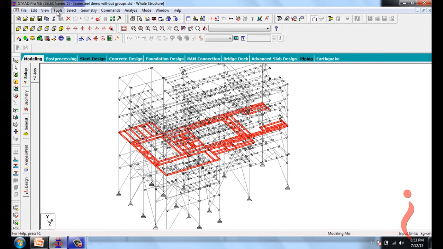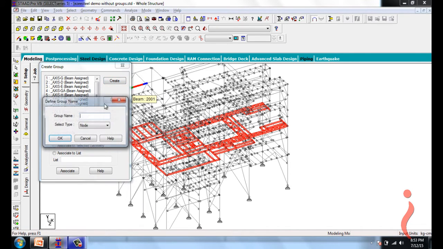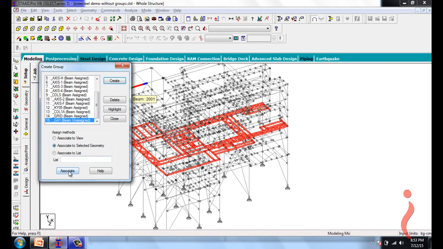So again, the similar procedure. I will go to tools, create new group, go to create, and then I give the name as GA1 to this. Select the beam option, say OK to this, and I can give associate. So now this particular group is created and it has got all the members which are selected from a typical floor. I will close this.